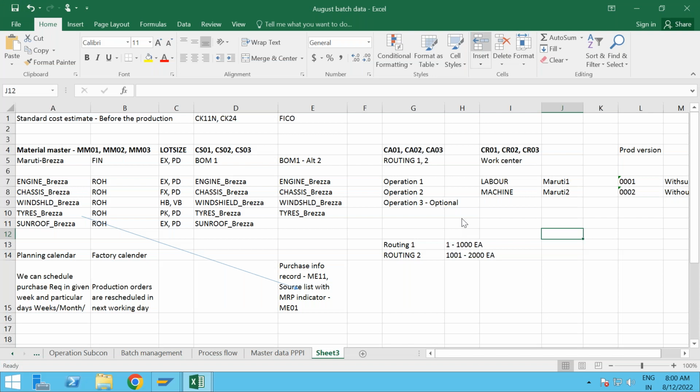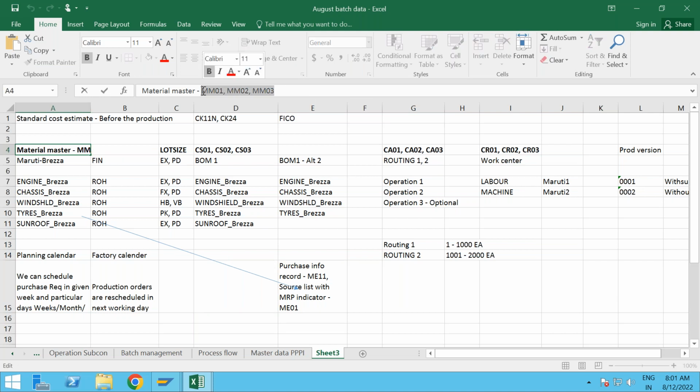So in yesterday's class, we finished the configuration part. Today we need to start with the material master and creating the other master data required for production. So what is the first step? We need to create the material master. Transaction codes are MM01, MM02, MM03. MM01 is for creation mode, MM02 is for change mode, and MM03 is for display mode.